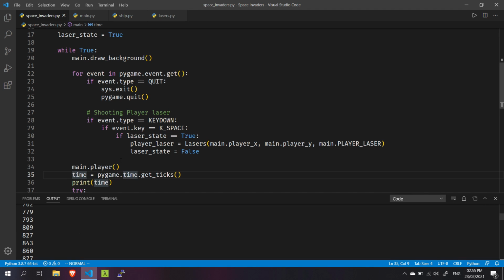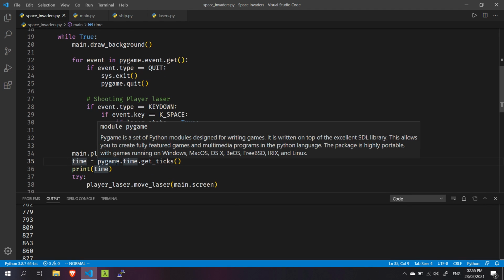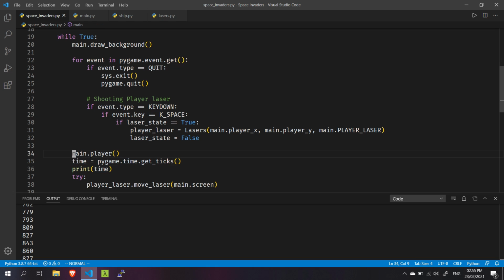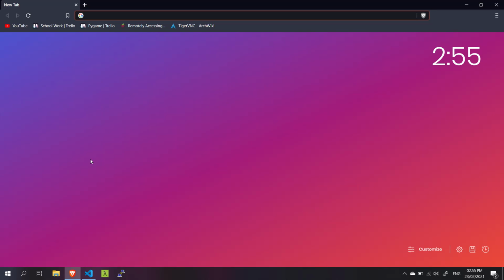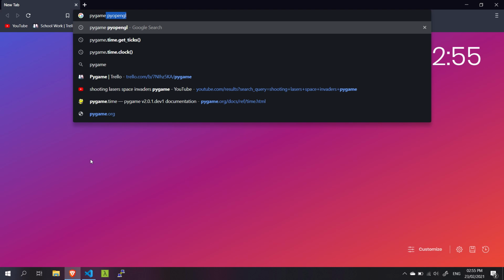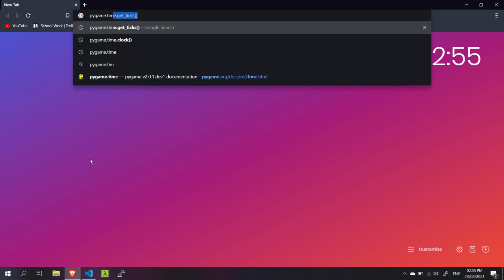As you can see here, it's just checking the amount of time that it's taken from when it's been called. If I put it before the while loop, it was taking less time. Now it's taking more time. I don't really know how to explain it, but I think the better way would be to look at the official documentation. So if I open up a browser here, we can search pygame.time.get_ticks.